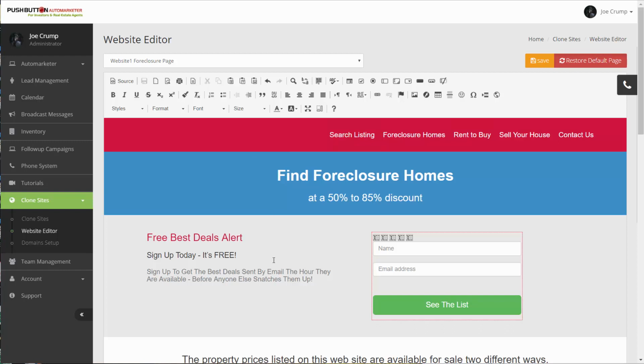I probably wouldn't suggest that you do very many edits to these pages unless you know what you're doing, or maybe hire somebody. You can get somebody on Upwork to do it, and we've got some guys on our team that might be able to help you as well for a fee. They do some freelance work. So if you put in a support ticket and ask, they can probably help you with that kind of thing as well. So those are the clone sites.